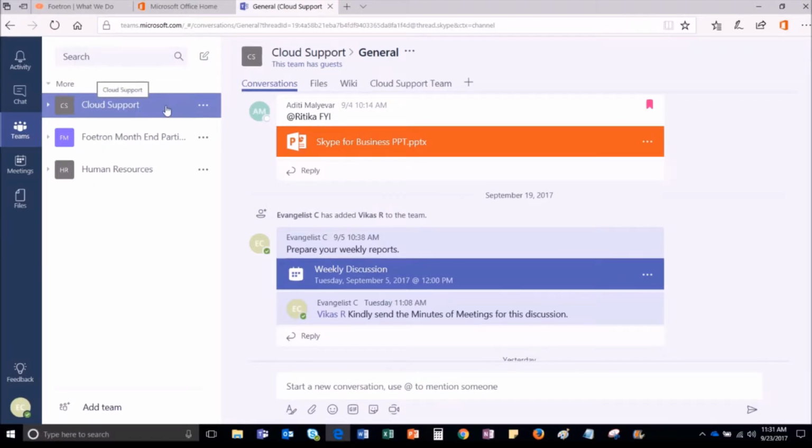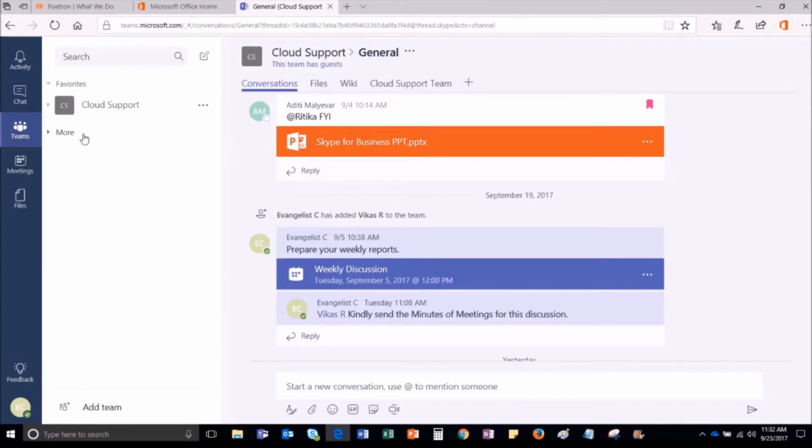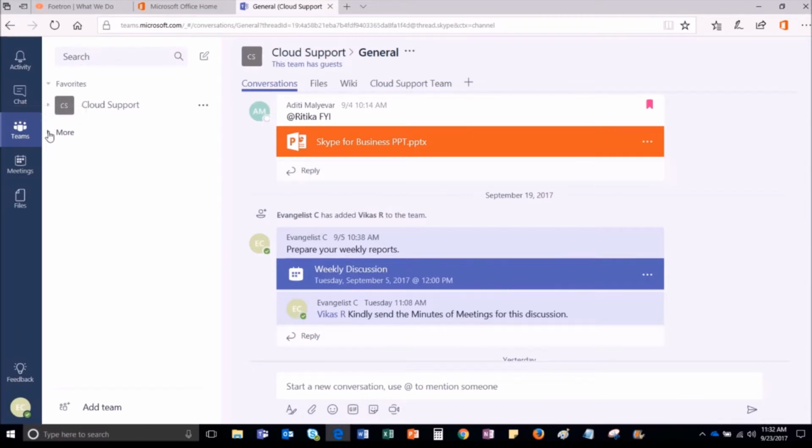To add it as favorite, click on the More options represented by three dots in front of the team's name. From the drop-down list, you can then select the option Favorite, represented by a star mark. Once you click on the option, the star will get highlighted and you will be able to view the team at the top of the teams list. Other teams which have not been marked as favorite will get displayed under the More category, which you can expand by clicking the arrow next to the More label.